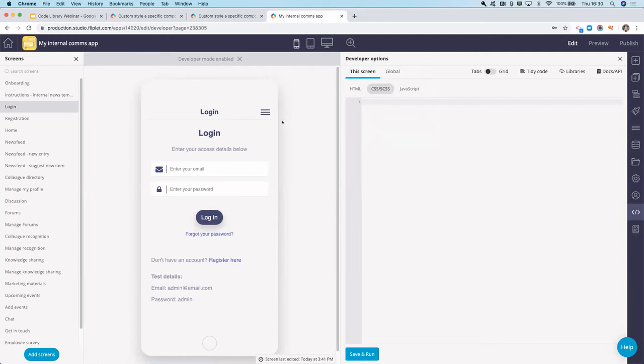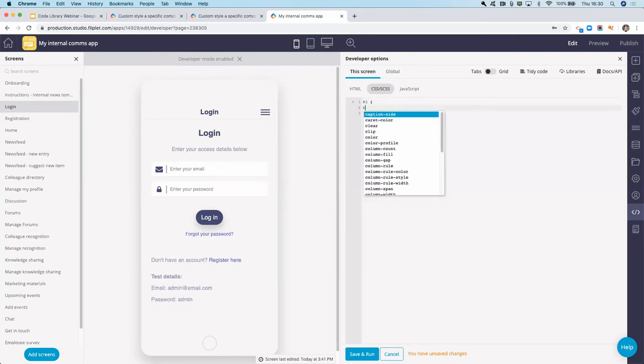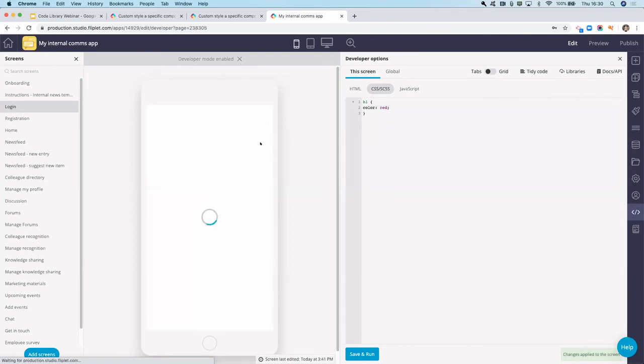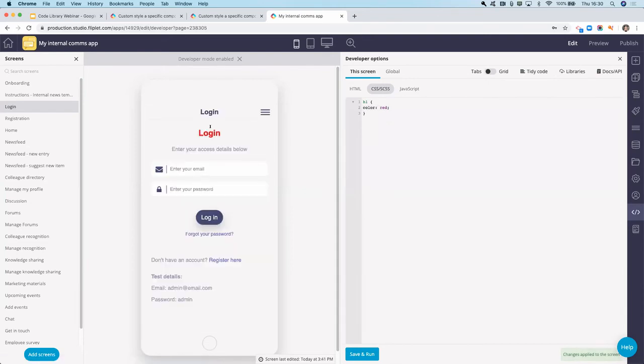For example, I know that this title here is a heading 1, so I know it's an H1. If I know this, I can type it out straight away. So I can type H1, put my open brackets in here, and write this myself. I'm going to write color and I'm going to write red. If I then click save and run, we should be able to see that the color of this is updated to red because I know this is a heading 1.